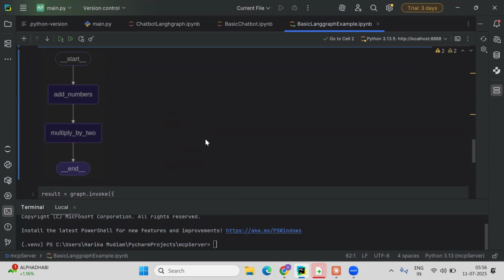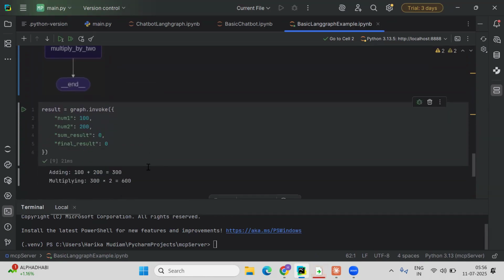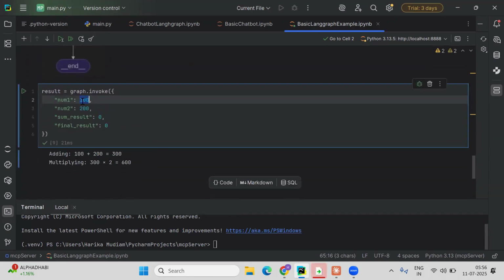And then here, if you see the result, we are passing two numbers as input and we are getting two outputs. What are those two? Sum and the final. So after adding, we have 300. After multiplying, we have 600. That's it. I hope this example is clear to all of you.